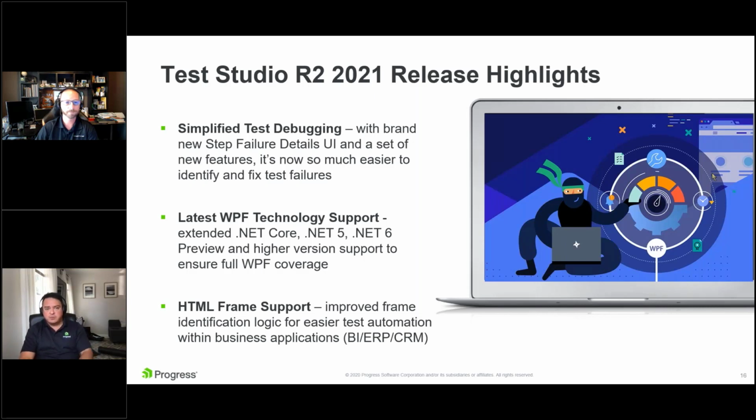As you folks already know, .NET was forked at version 5. So we've added support so that if you are using Test Studio to test WPF, your tests will be supported for .NET 6 and 5, with 6 still in preview. So you'll have that capability already built in, day 0.